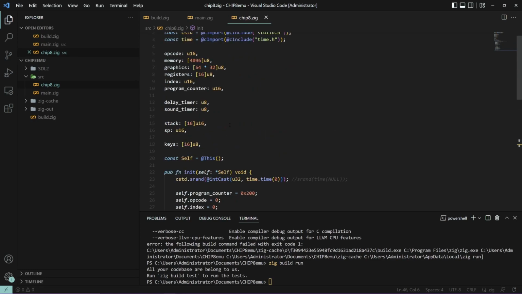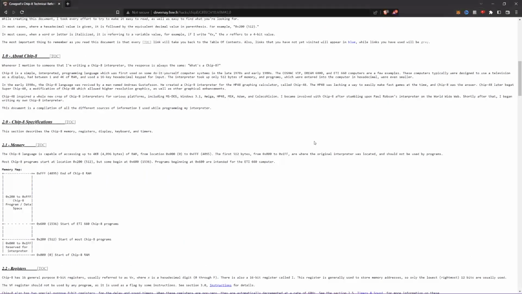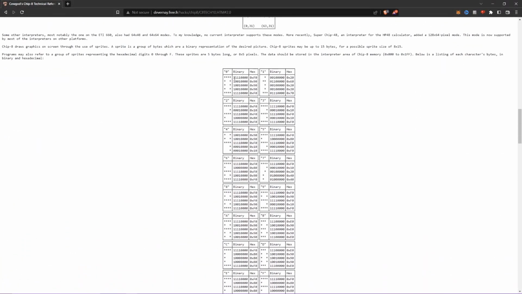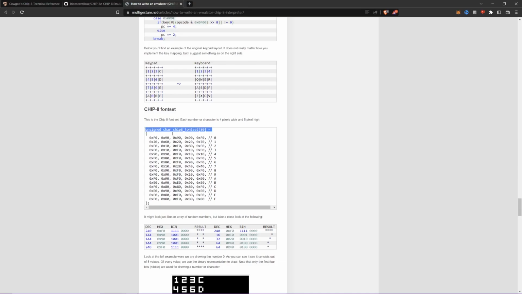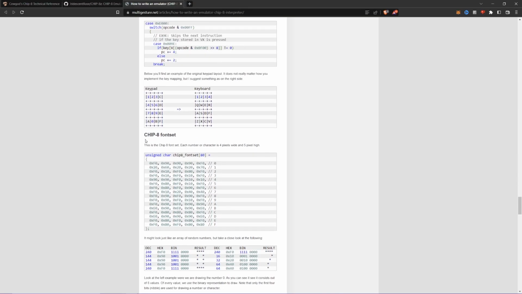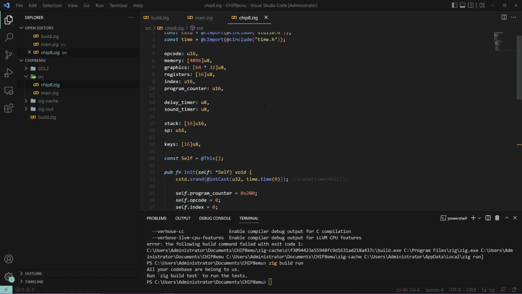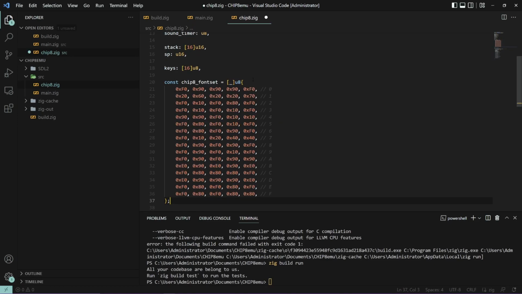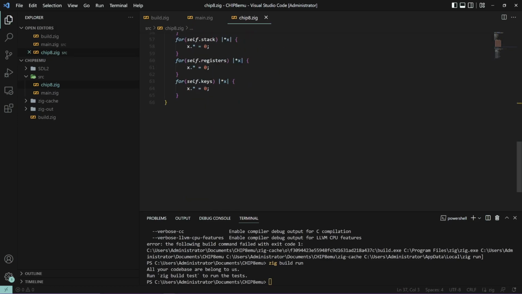The next thing we got to do is import the font set. The fonts are actually laid out and described here, but you can get it as an array. And if you look at the article here, this is the font set. I basically copied that over, and I'm going to copy this over now. So we can just declare this as a const. And then where do you load that? That's the big question, right?